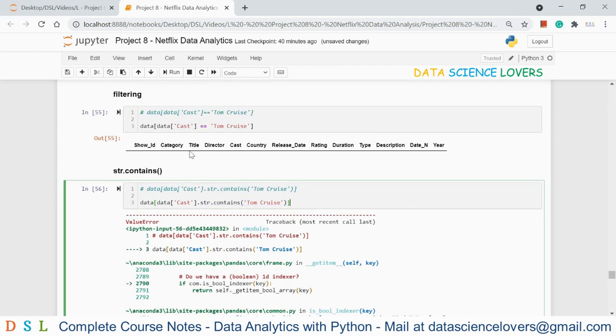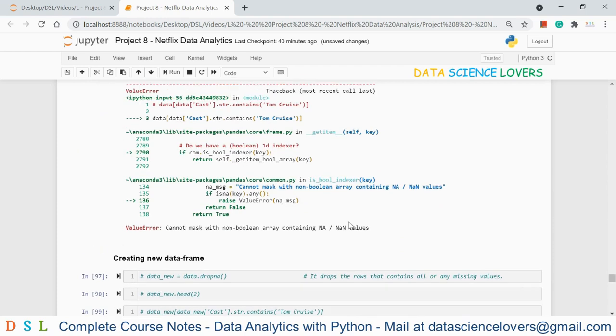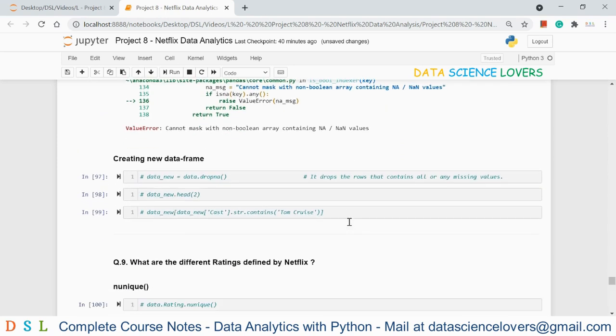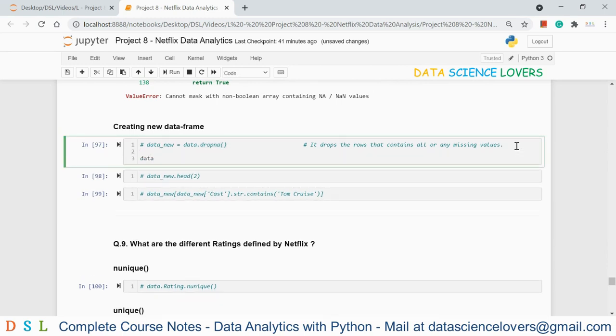Now as it is showing that there are null values in the cast column, first of all we will remove these null values, then we will try to find the result. To remove the null value records from the data frame, we will use the dropna function. Okay. And how will we do it? First of all, we will create a new data frame. I am naming it data_new. In this data frame, we will drop all the null values from our original data frame. This is my original data frame, data. I am using the dropna function.